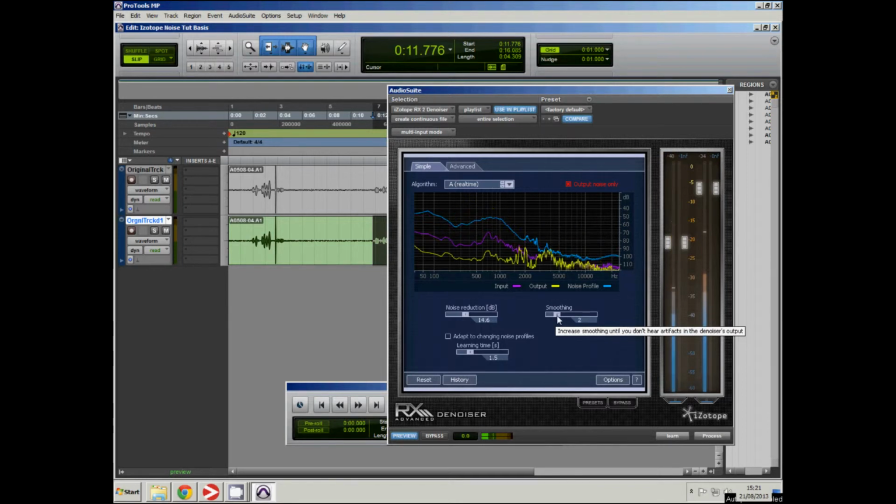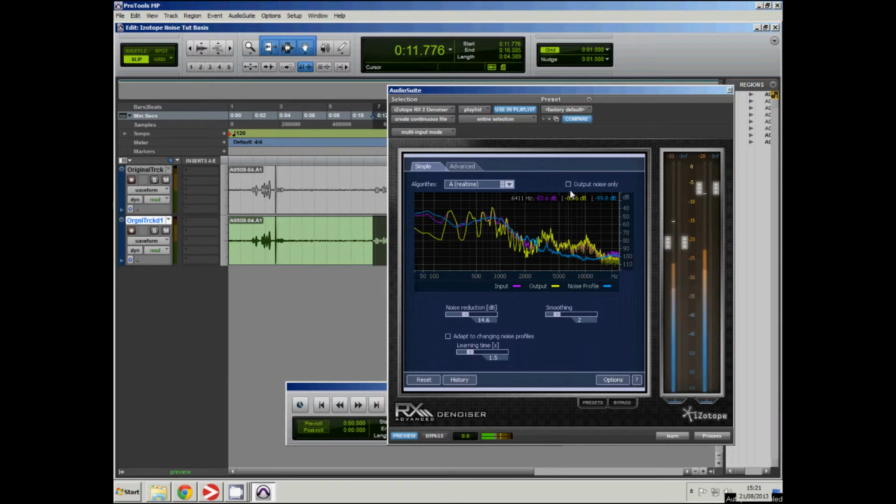So we can hear the smoothing there having some effect. So let's re-listen. So I'm quite happy with that. I think it's useful to switch to and from the output noise only setting, so you can hear that. But that sounded pretty good to me.